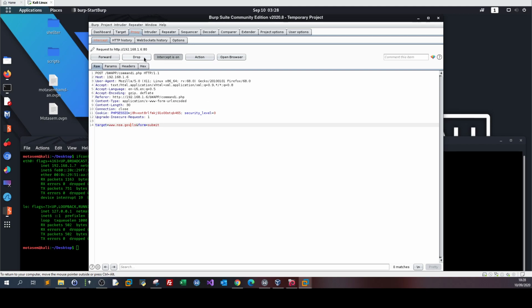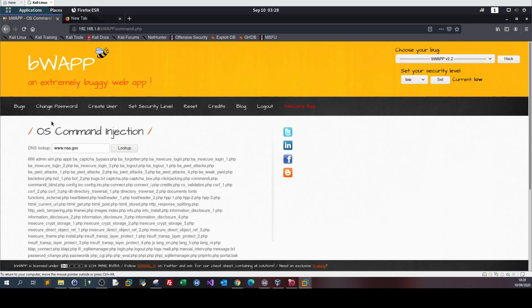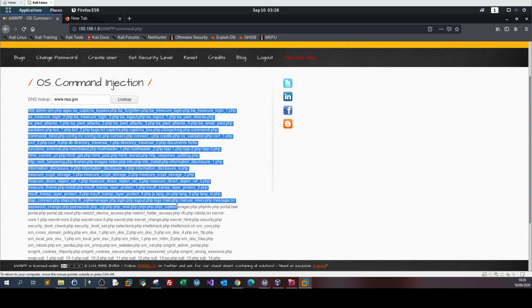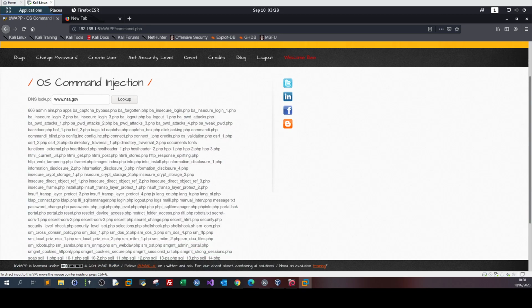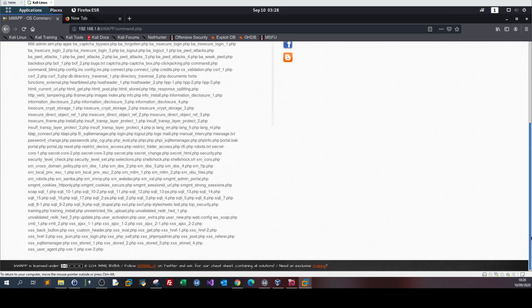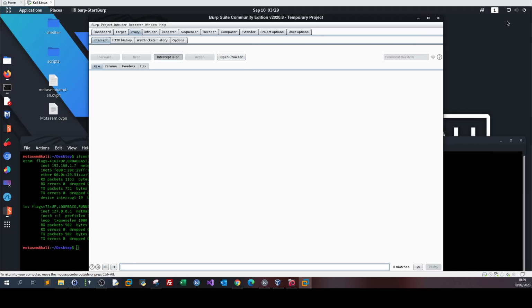And let's forward that. Okay, so as you can see, we have listed all the files in the current working directory of the server. Basically, we have performed OS command injection on this website, or this web server, or this machine, whatsoever. Let's go back and see what we can do further.